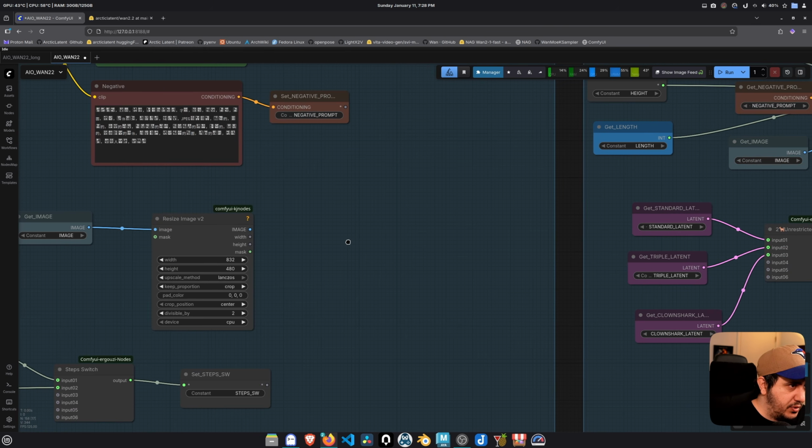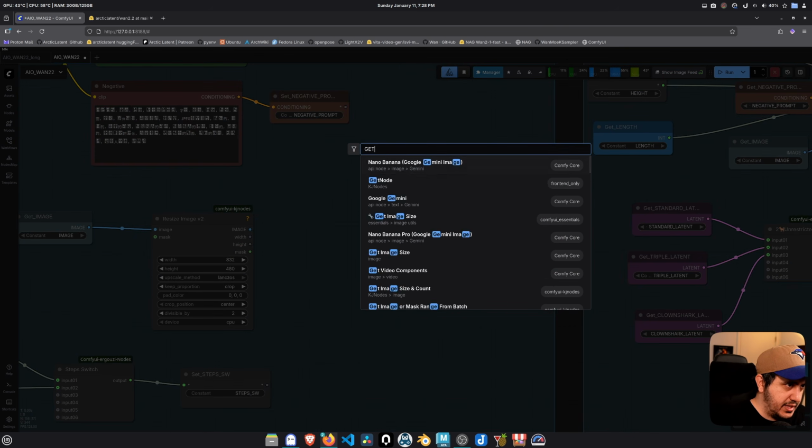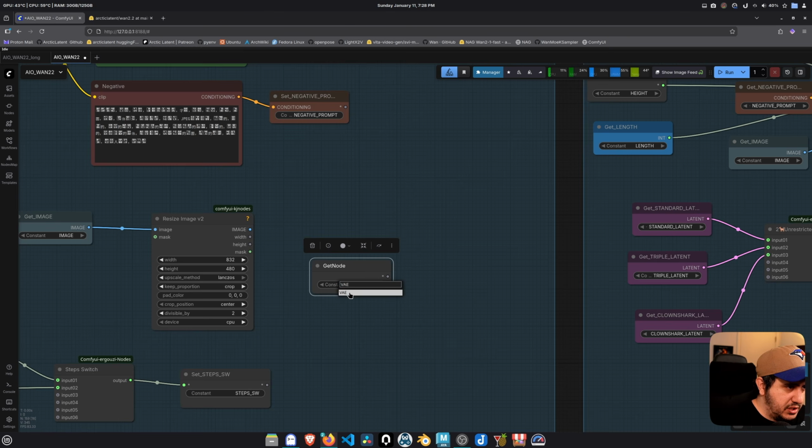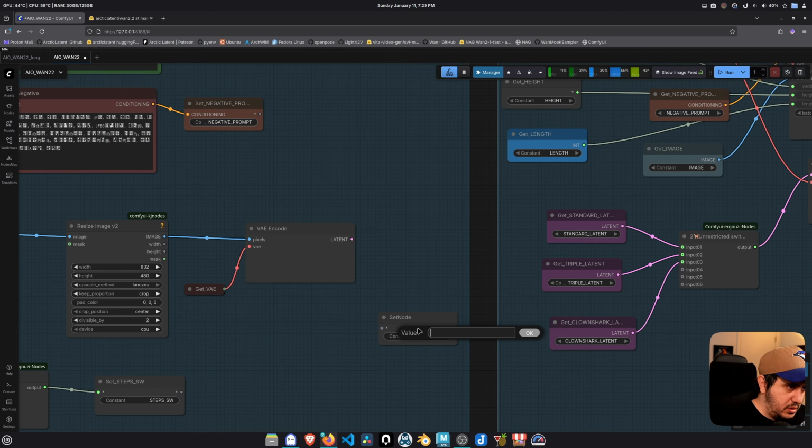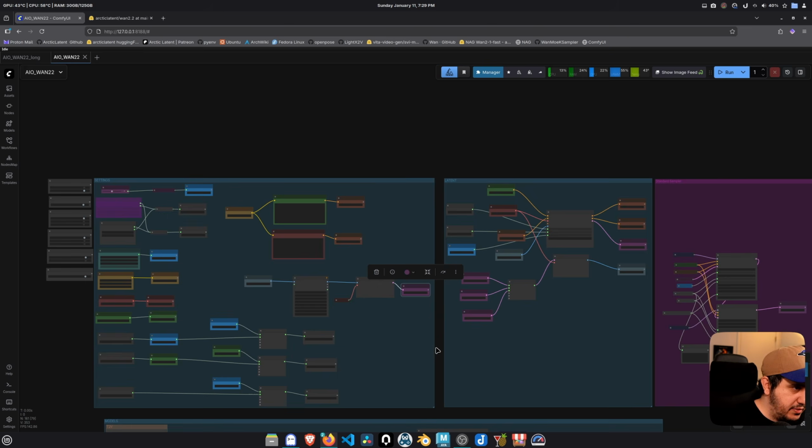And now what we are going to do, we are going to get node, variation autoencoder. Remember, this is an image. We need to turn this into a latent form. Set node, and I can call this anchor samples. Control S to save.